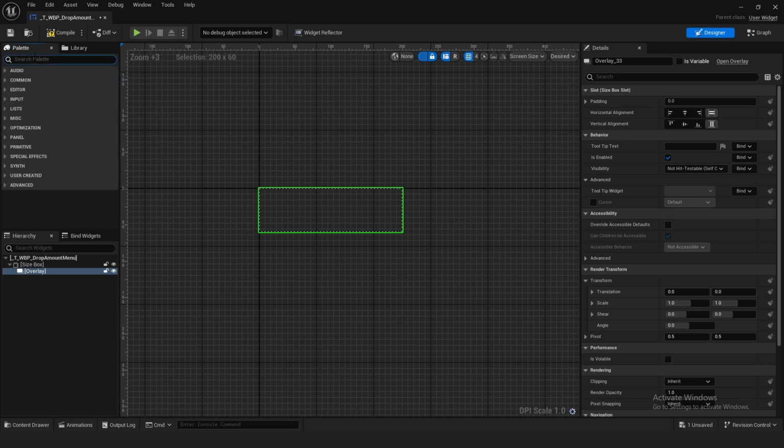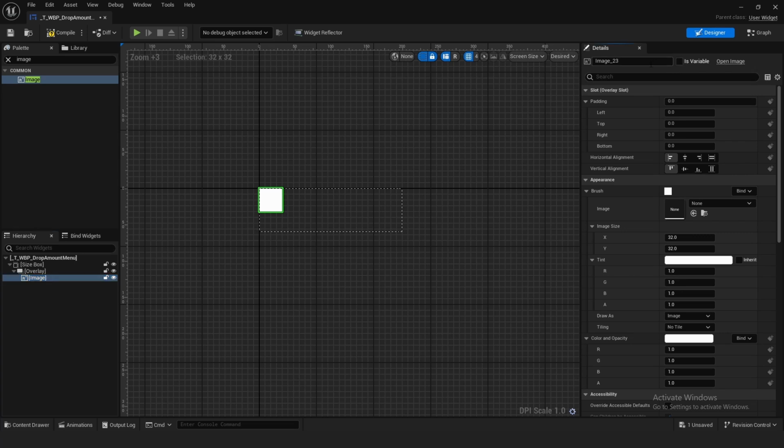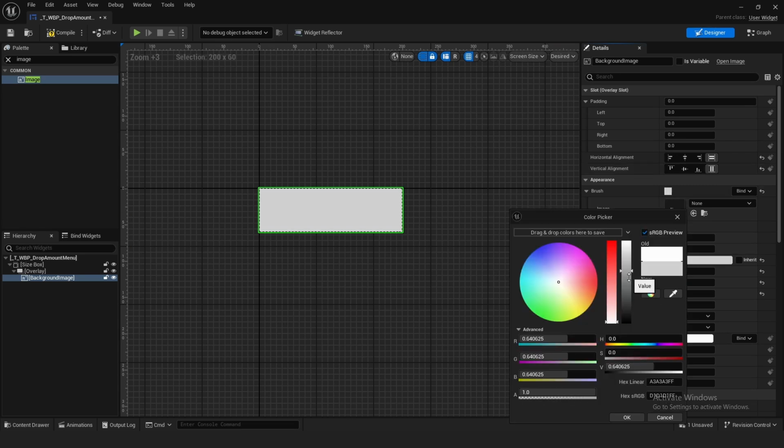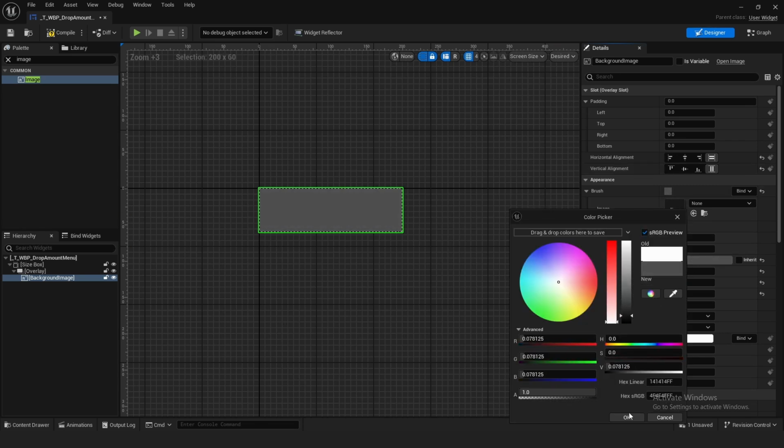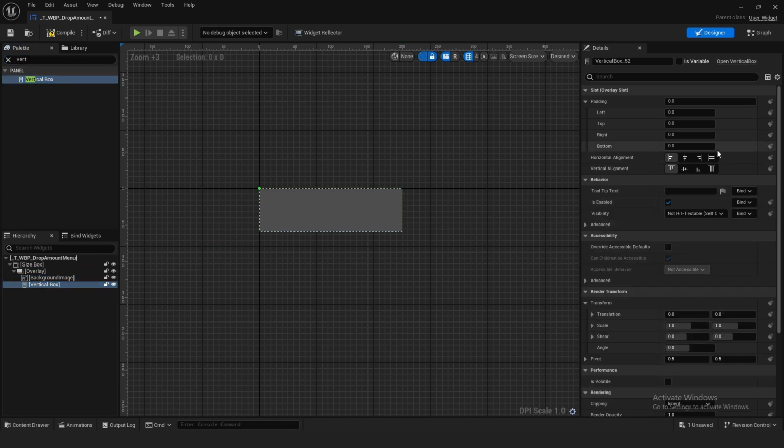And like all of these other ones, I'm going to add an image for the background. Uncheck is variable, and I'm going to call this background and set it to fill and fill. And again, I don't really have a texture for this, so I'm just going to set it to a dark gray color, just about like that. And next, I'm going to search for a vertical box, because we use a lot of these. Drag in vertical box, put this in the overlay, and stretch it all the way across in both axes.